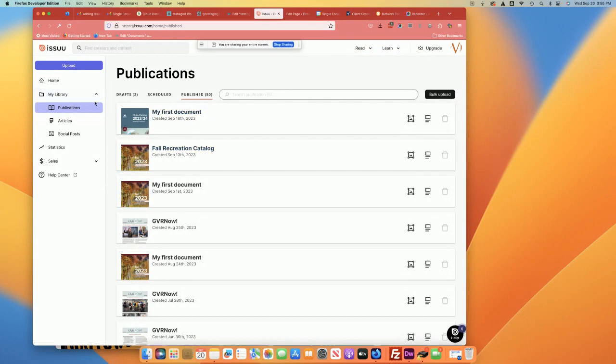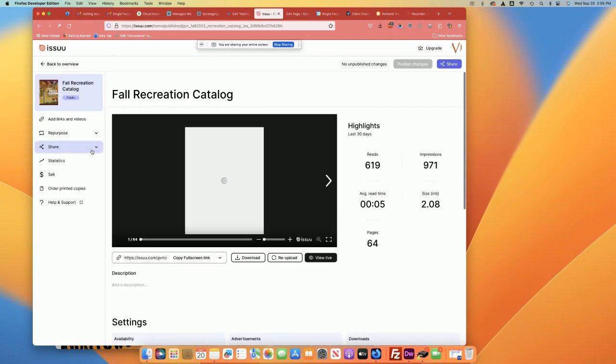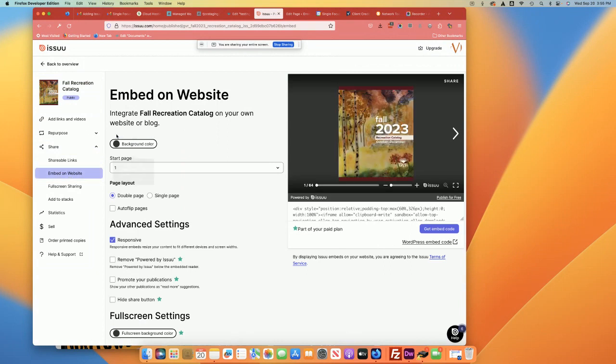So once you're logged into your Issuu account, you go to the document that you're going to want to embed. And then you go to share and you do embed on website. You can change a couple of things around, but I think the default is what's already in use. But what you want is this embed code that's right here. So you're going to copy this.